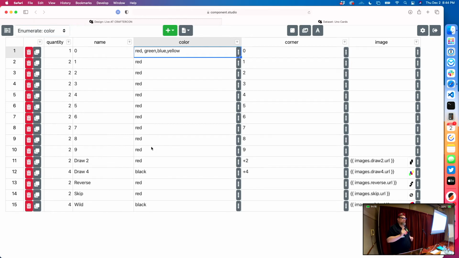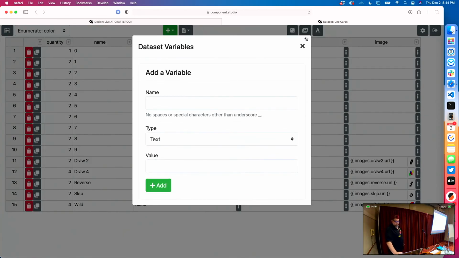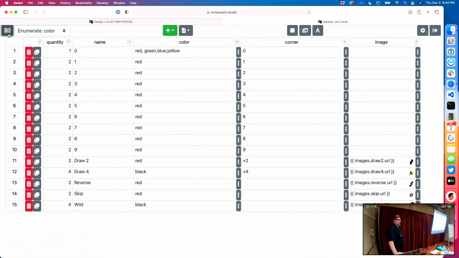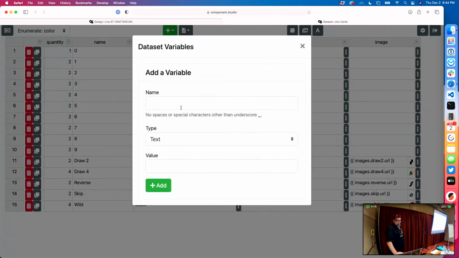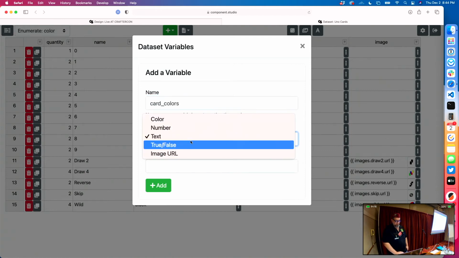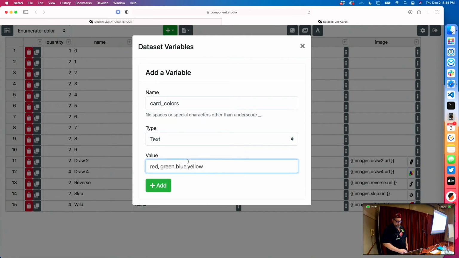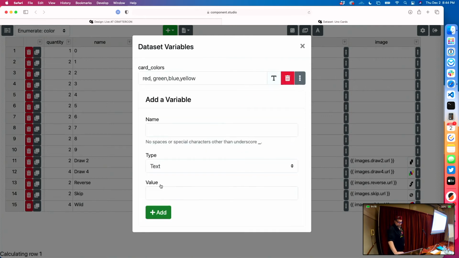But copying and pasting data is bad, because then if I wanted to add orange in the future, I'd have to do that again. So let's do something even fancier. Let's go up here and copy this field, and I'm going to go over to here. I'm going to click this button up in the upper left corner. This is called data set variables. I'm going to set in my data set variable card, colors, whatever you want. I'm going to make that a text, and I'm going to put my thing in here like that.